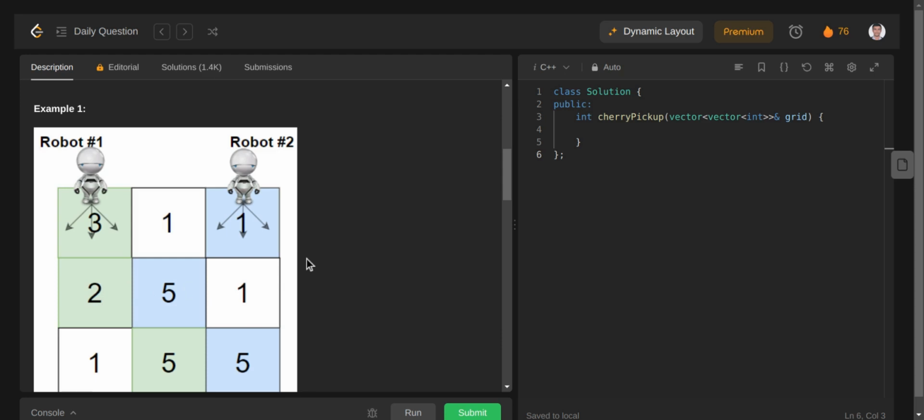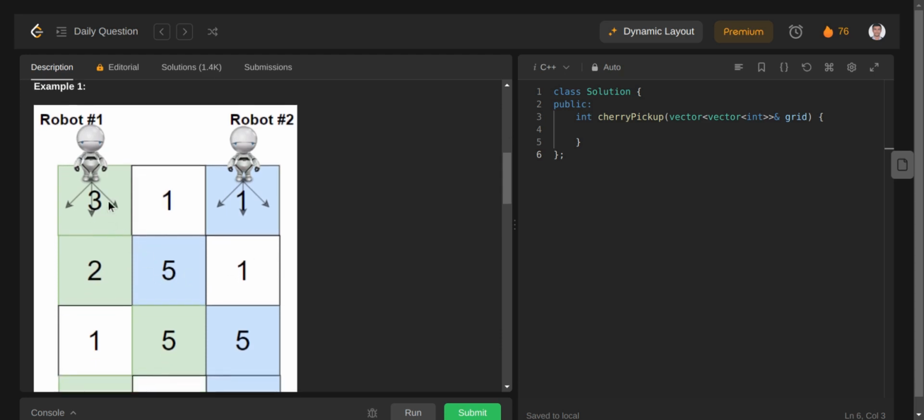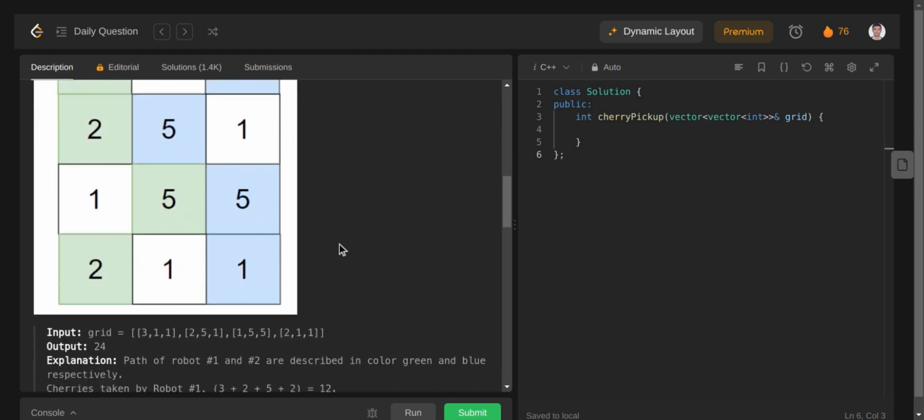The second case is that, let's say robot 1 reaches this cell and robot 2 at the same time reaches this cell, then in my answer I can add this 5 only once. But if robot 1 is here and robot 2 is here, then I can add 2 plus 5, 7, to my answer. In this way I have to maximize it.